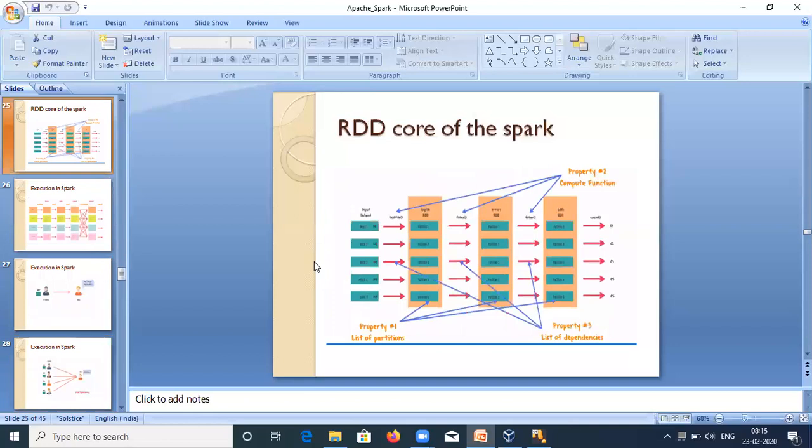So the properties of RDD: property one is the list of partitions. Spark will know how many partitions are available in that particular scenario. For example, we are reading a file, and five partitions are available. Spark has to have information about all those partitions, because if some partition gets lost, it has to recover. So that is a property of Spark.